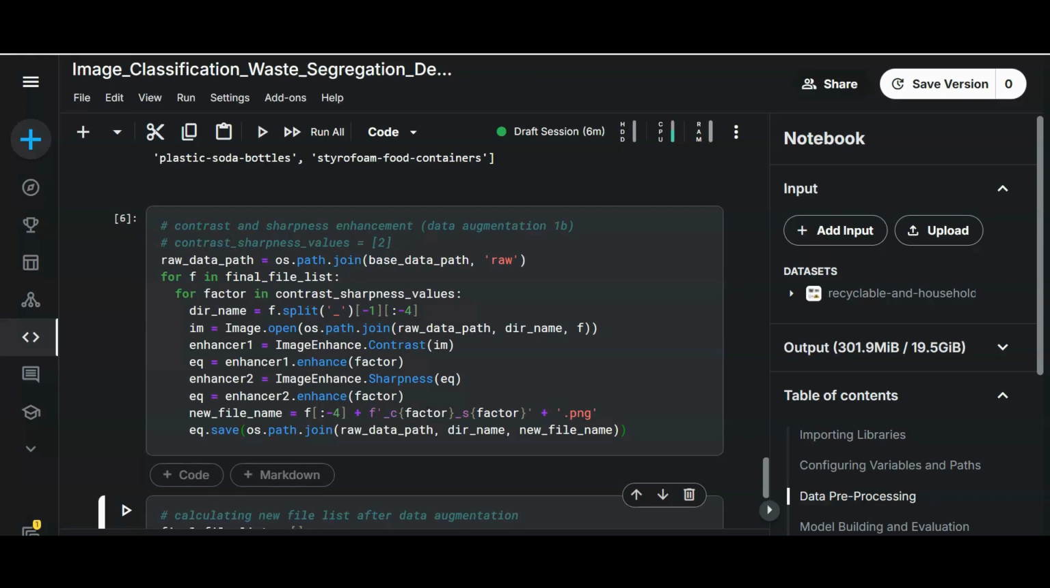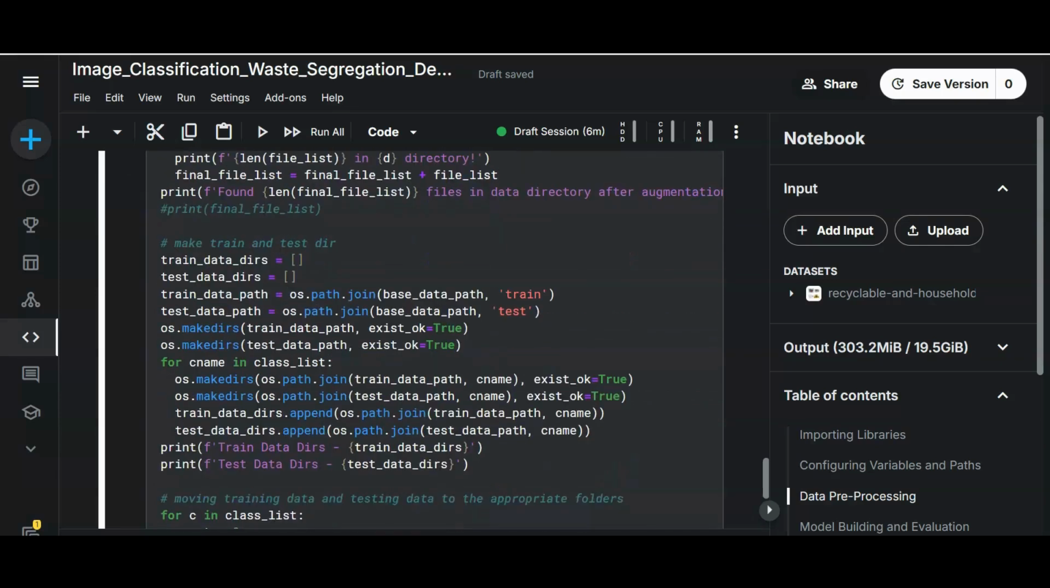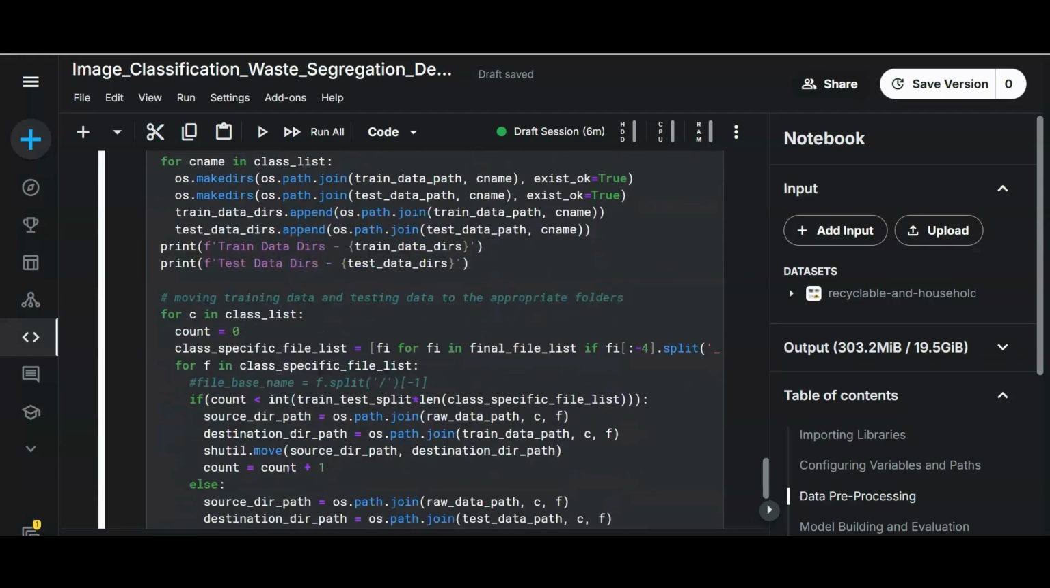Okay, now that we have our augmented dataset, let's split it into train and test folders. For this, we will do 3 things. First, we will create a new final file list, which lists all the image paths post-data augmentation. Second, we will create new train and test folders. And finally, we will move these image files from the raw folder into these train and test folders. This next cell does these 3 things.